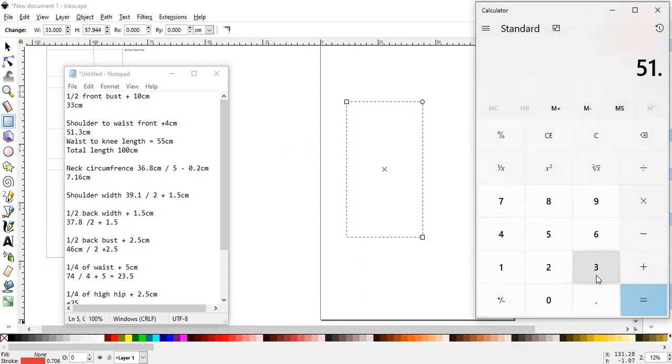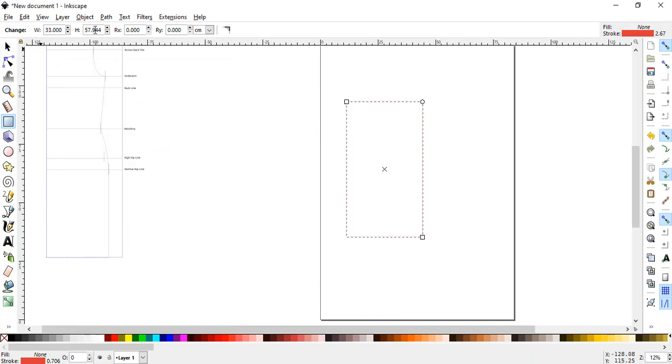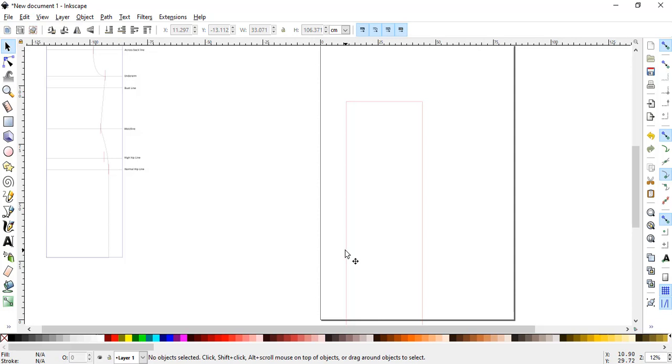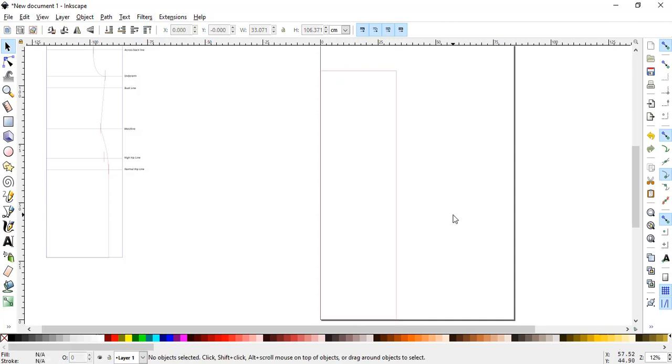So 51.3 plus 55 equals 106.3. So we go back to our height box, 106.3. And again, zero it off. So 0, 0, put it in the corner.